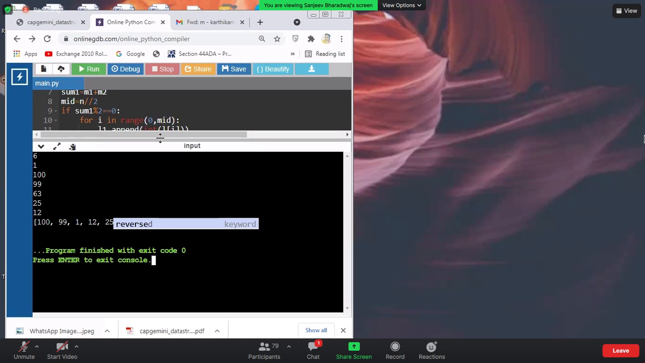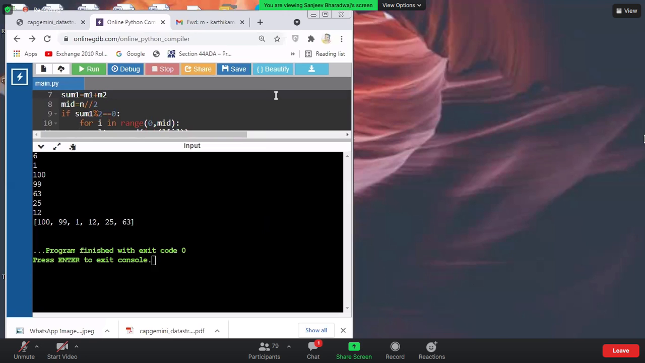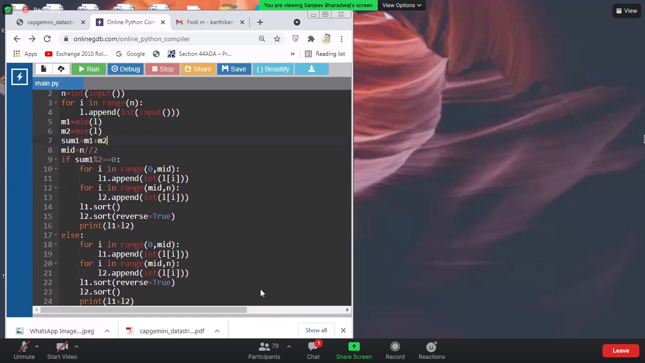So first half should be in descending order. Second half should be in ascending order. Correct? See here, first half, what is my value? First 3 values. Okay, 100, 99. So what has been done? 100, 99, 1, descending order. So next half should be in ascending order. So 12, 25, 63. Any doubts? Python, it is very easy.